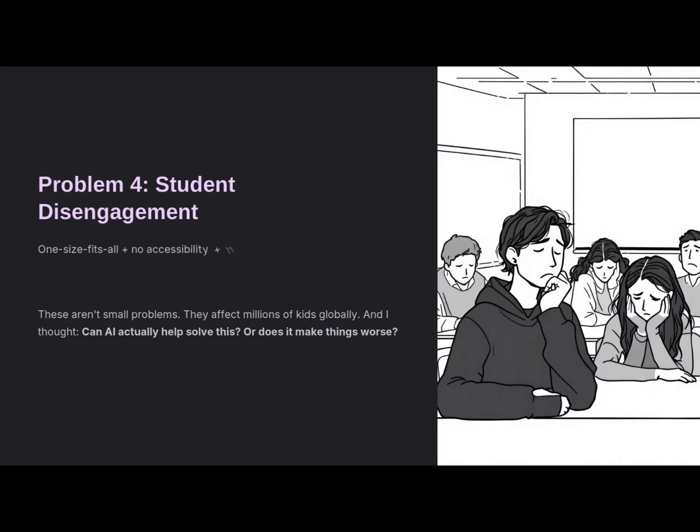Problem 4. Student disengagement. One size fits all, plus no accessibility, plus hidden bias, equals boring, impersonal learning. And the result: almost 1 in 3 students disengage from digital learning. These aren't small problems, they affect millions of kids globally. And I thought, can AI actually help solve this? Or does it make things worse? That's when I decided to build EQUI EDU AI.